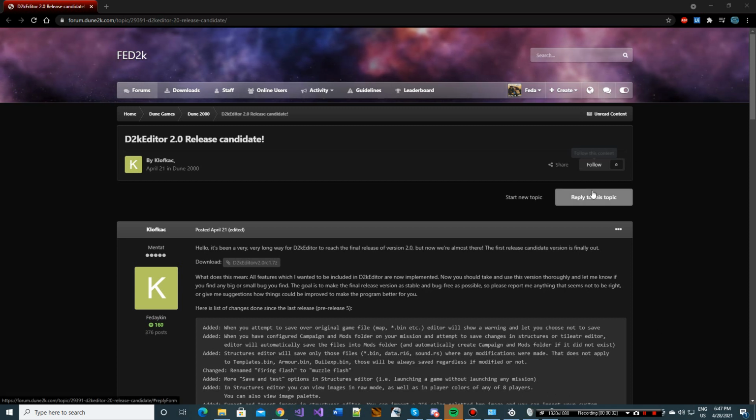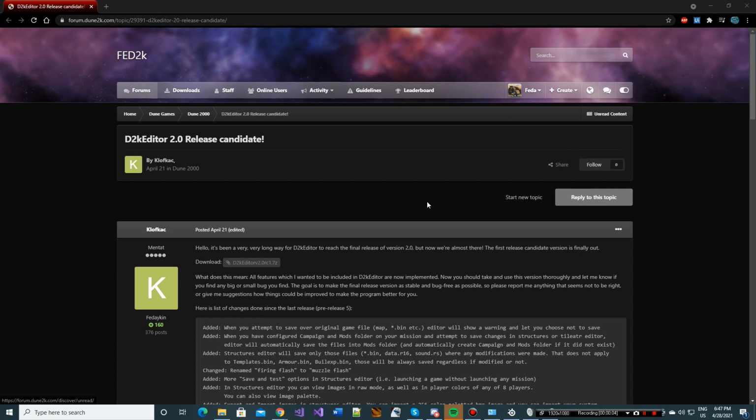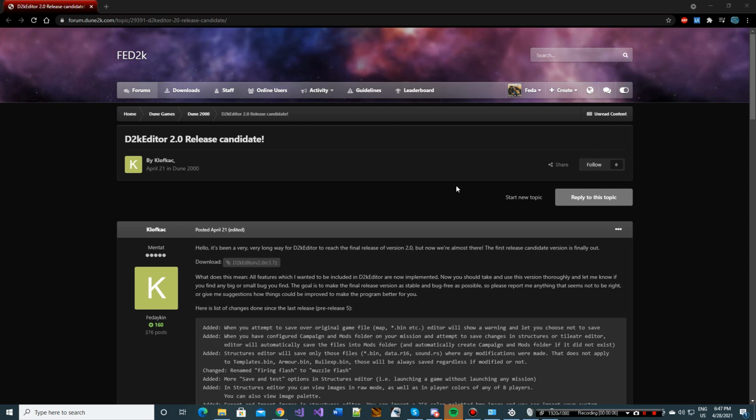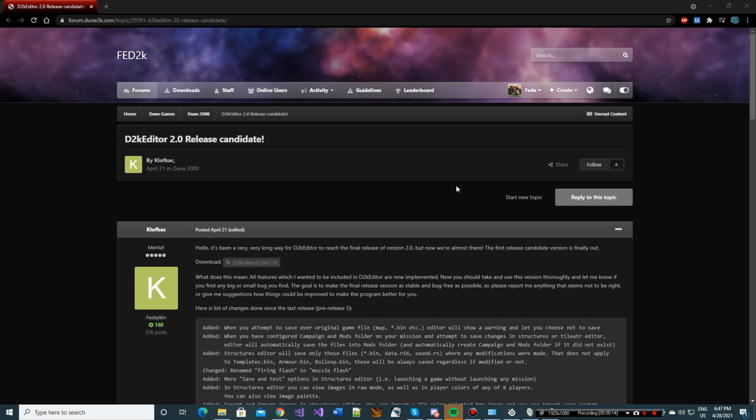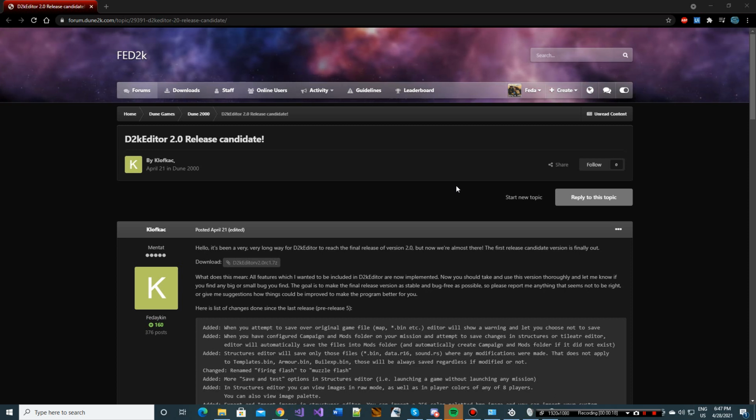Hello everyone and welcome to the first D2kEditor tutorial. In this tutorial we're going to be covering how to download the tool and then also how to configure it so you can actually start creating some maps, and besides that we're also going to have a look at the terrain tab so you can see how you can create some pretty nice terrains.